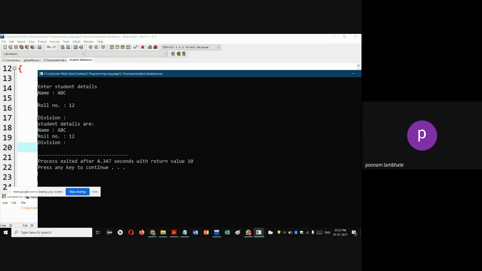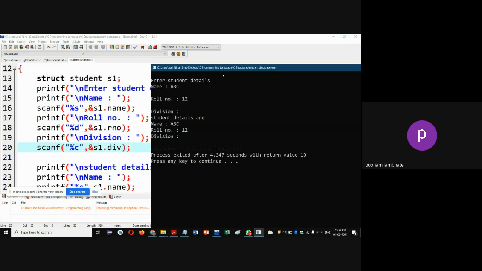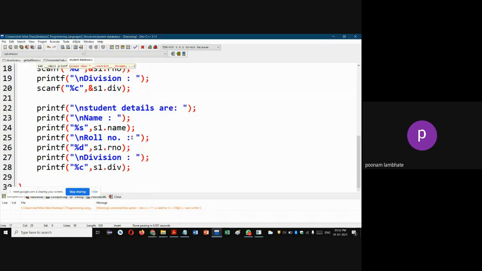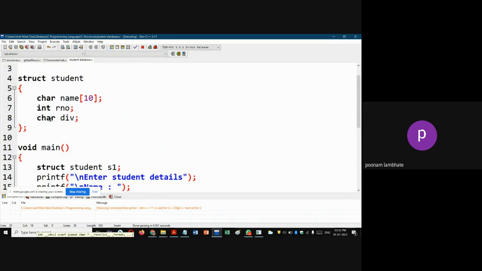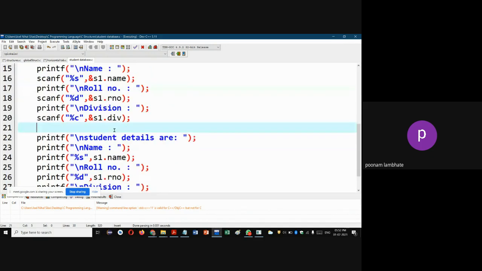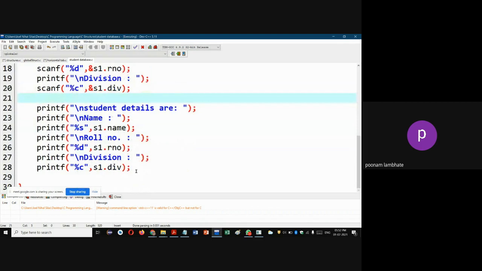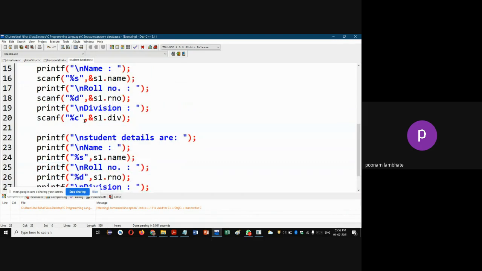It's not allowing me to store the division. Any idea why it's not allowing me to store the division?